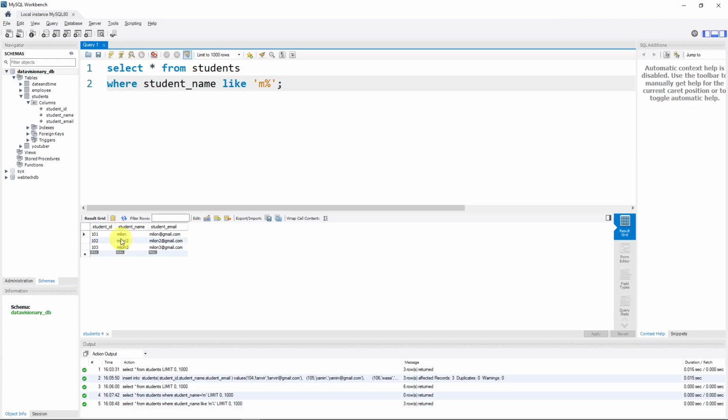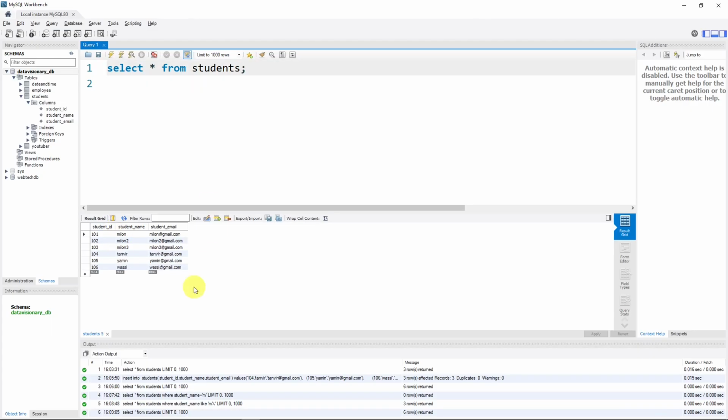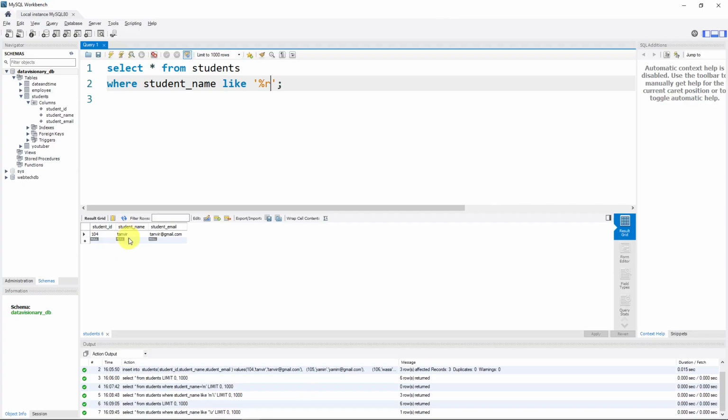So we are getting the value which is containing Milan, right? And here you can see we have a Tanvir R. Let's say I want to fetch all the data where student name, and here I'm going to give a percentage sign at the very beginning, and here I'm going to say R. Now what it will do is take any character before this character. R, it can have multiple characters, no problem, but the value will end with R. So if I execute it, you can see only Tanvir will show. So this is how you can use percentage.